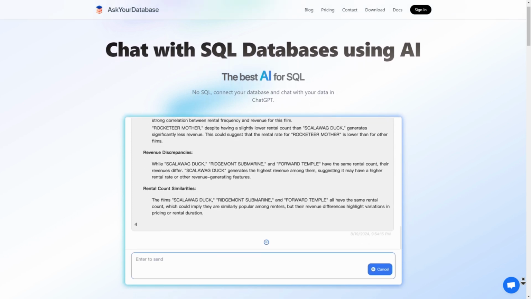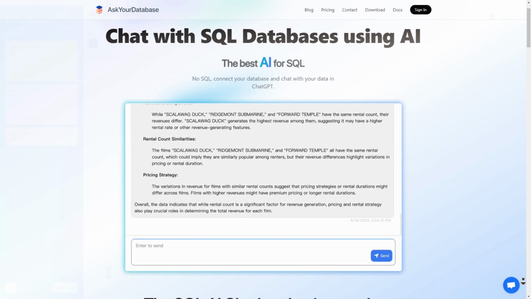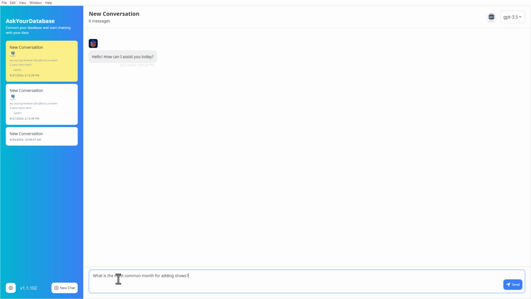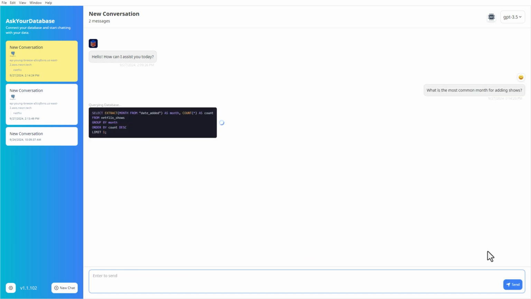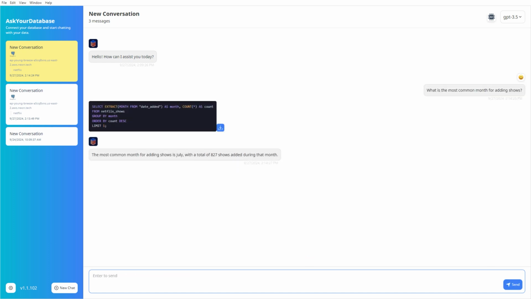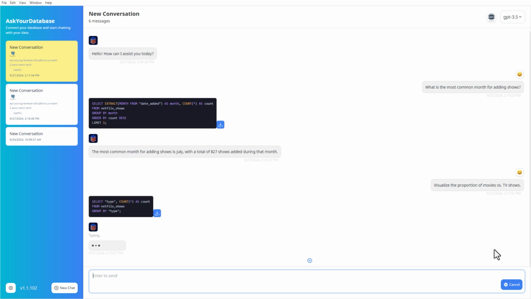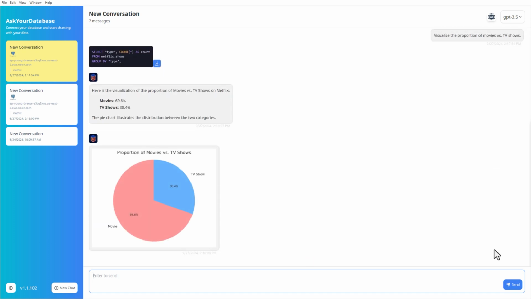AskYourDatabase is an AI that builds complex SQL queries for you. Simply enter your requirements in the prompt, and it will generate the SQL code you need. In addition to creating SQL queries, this AI can also generate graphs and charts by fetching data directly from the database. It's a must-have tool for all data analysts, making their work much easier. Let me show you some examples.